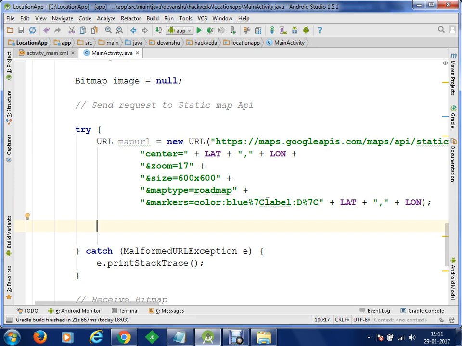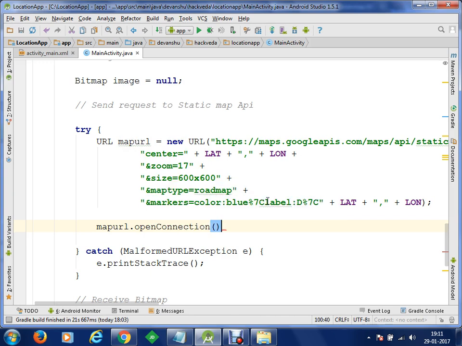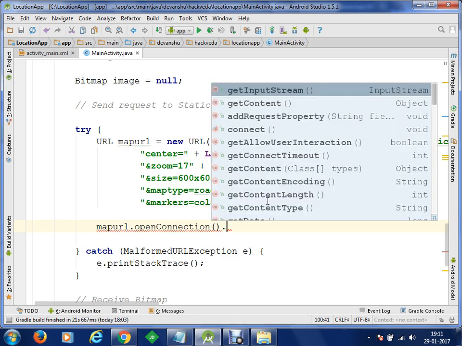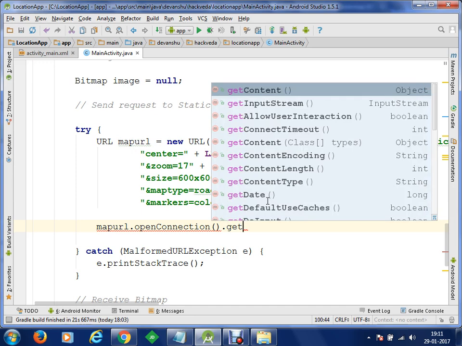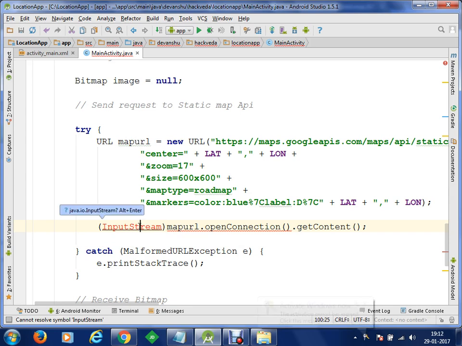For this, we can open a connection to the URL and get content from there. We are going to use this object mapURL, and we are going to open a connection to this URL. We'll connect to this URL, and whatever content is available there, we are going to get that content. Now you can see that this content is of object type, and we have to convert that into an input stream, because from this input stream we are going to generate my bitmap.